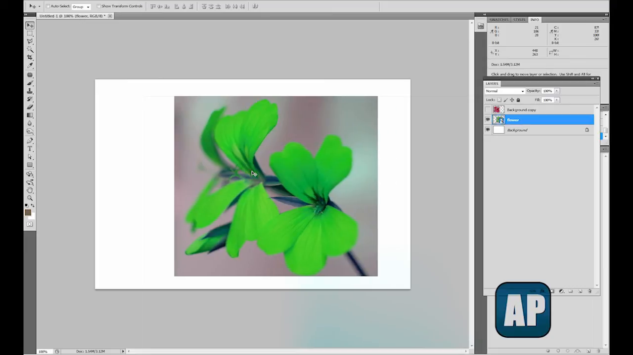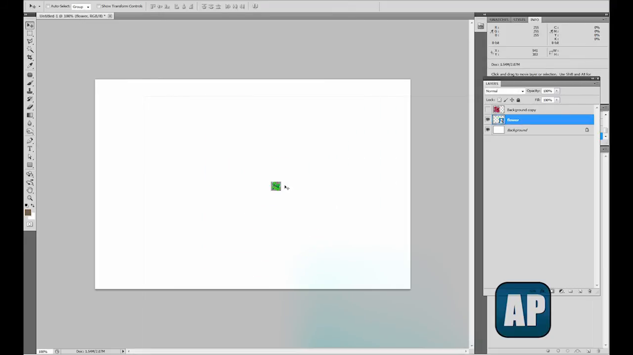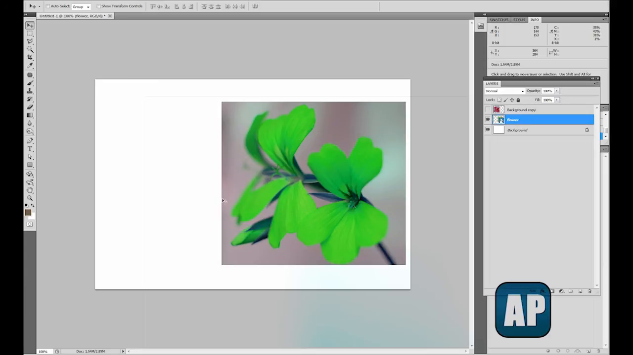And of course, since this is still a smart object, I can zoom it down and then decide I want to zoom it back up. And nothing will happen. It will stay beautifully sharp because it is not physically here. Now we understand that a bit better.